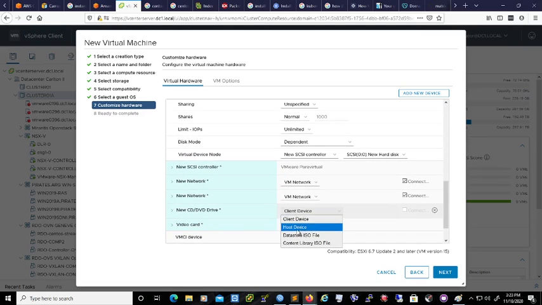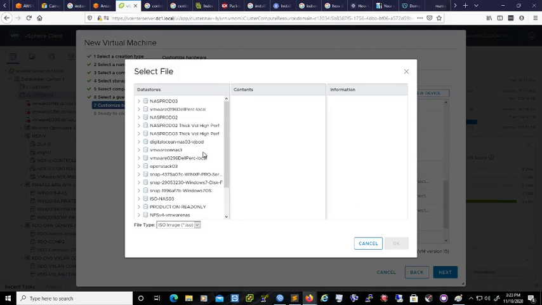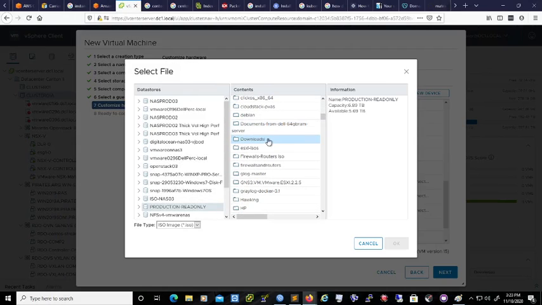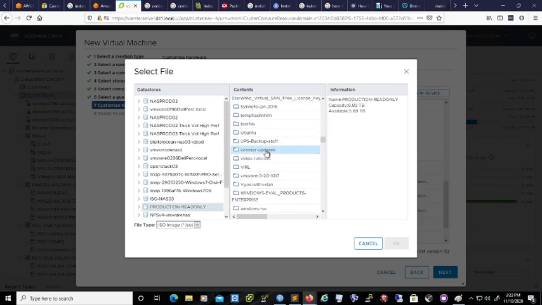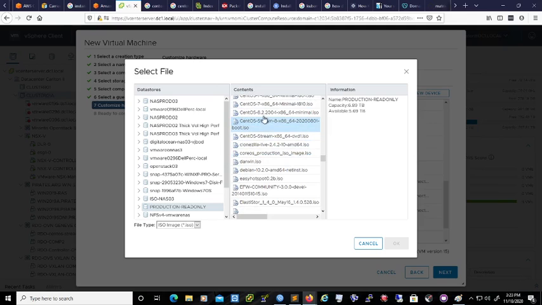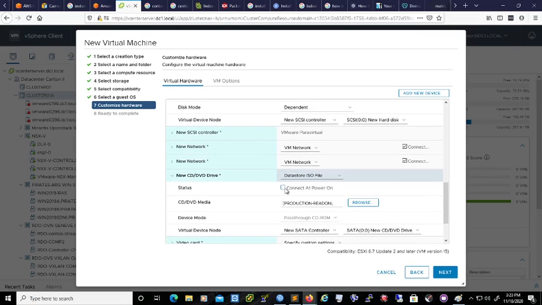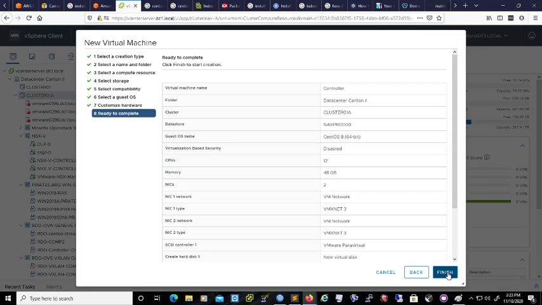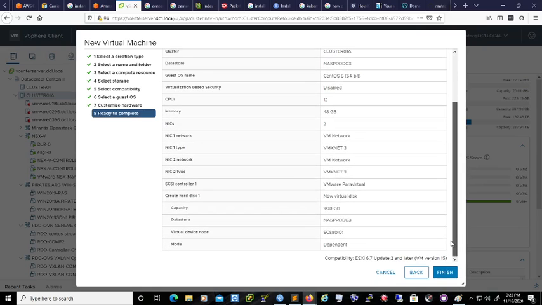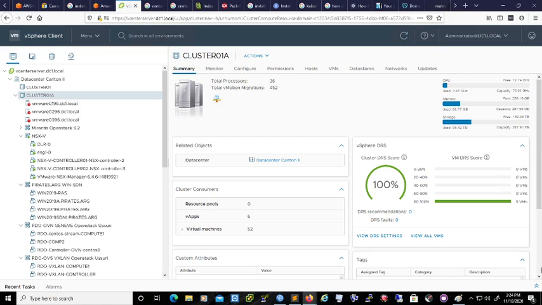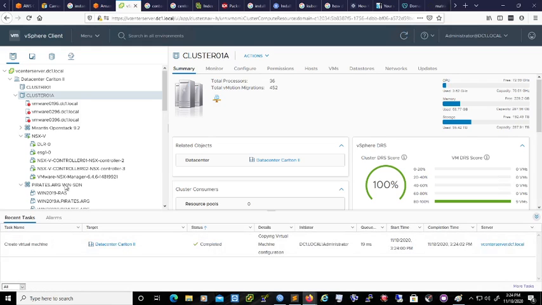So we're going to go here and say I want to connect this drive to a data store ISO file, and it will bring this up. And I'm just going to look for CentOS 8.2. There it is. Click OK. I want it to connect when it powers on so that it boots from it. Click Next. And it is now creating that virtual machine. All right, so that's finished.